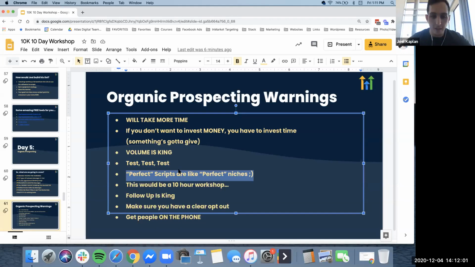So there's no such thing as a perfect script. I want to make that clear. It's about taking the frameworks that you learned today and making them your own. Also, I want to be clear: this would be like a 10-hour workshop if we went through every single prospecting channel. If I showed you LinkedIn and cold email and direct messaging, there's way too much to cover. So my goal today is to give you exactly what you need to take the first step, and just know that there's a lot more you can continue to dive into as you master each prospecting channel.